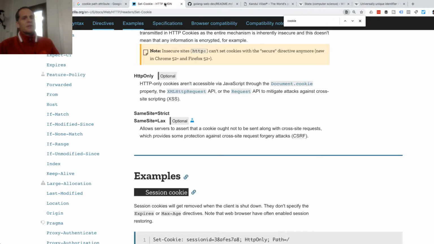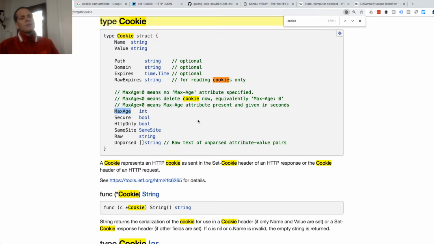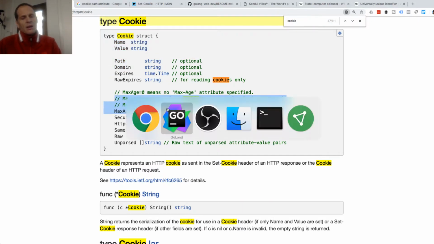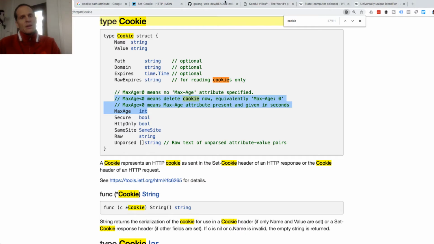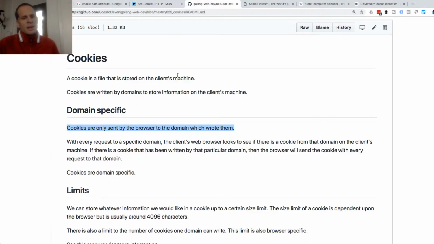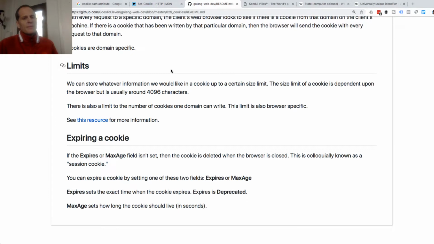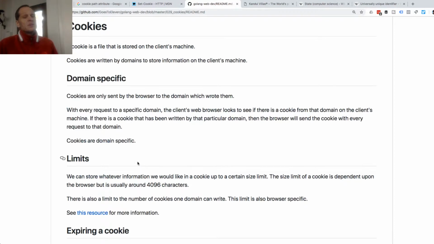So the same things we saw here. You could read about them. The ones we are going to work with are going to be name, value, and path. And then we'll also take a look at max age. Okay? And in our code, which is right here, we can read a little bit more. Expires is deprecated. Max age is the one that you use, in seconds. So let's just finish reading this, and then we'll look at code in the next video.